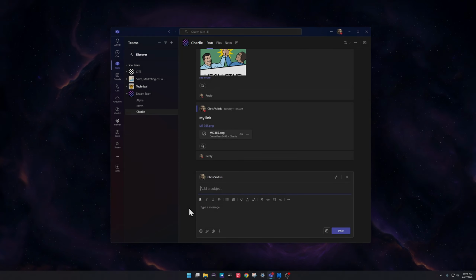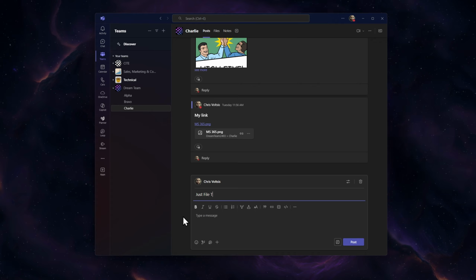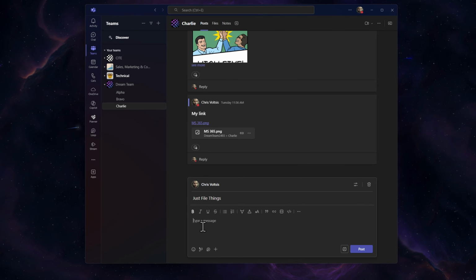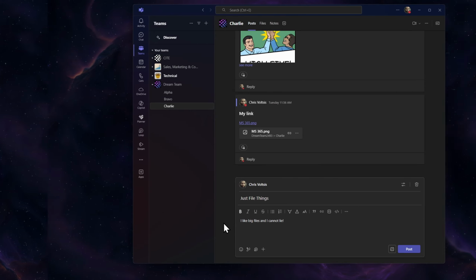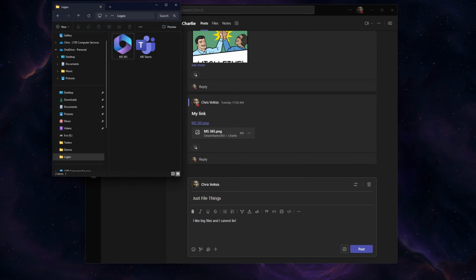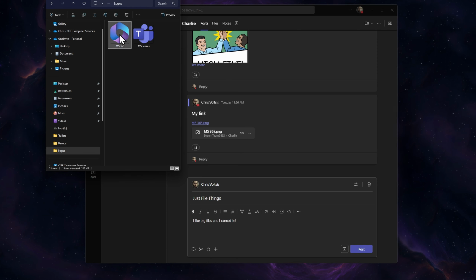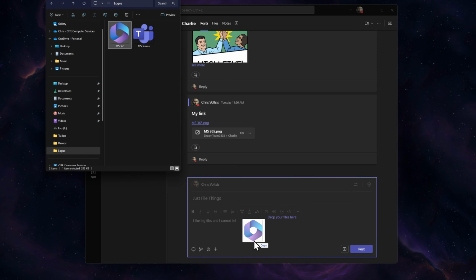The easiest way to share files is by simply dragging and dropping them into an existing chat or new post. For this example, we'll create a new post. Next, we'll find the file or files we want to share. Click, drag, drop, and you're done.